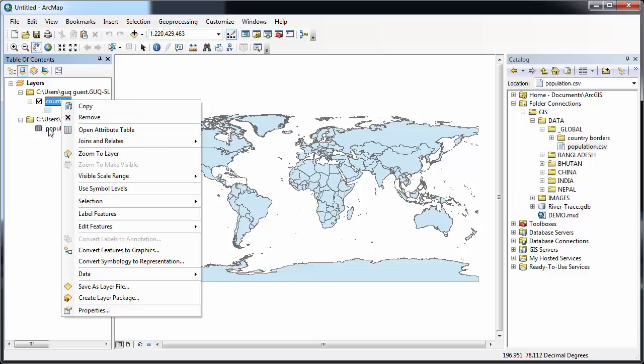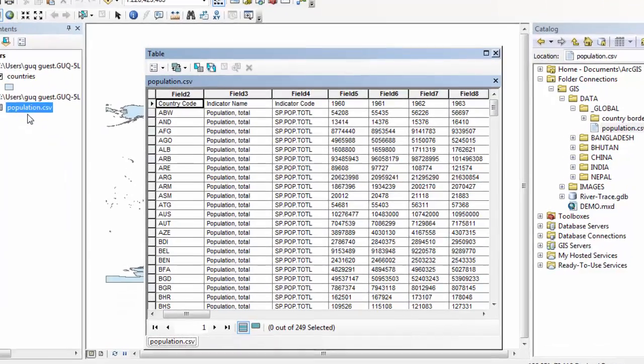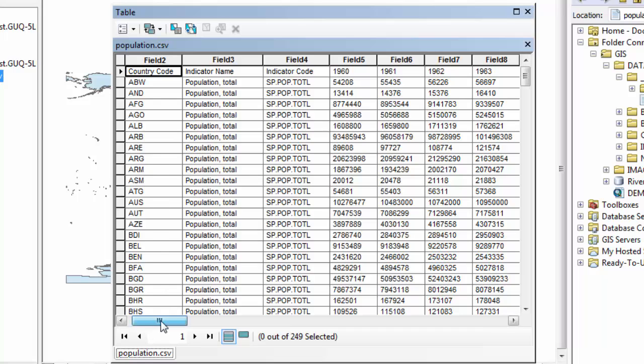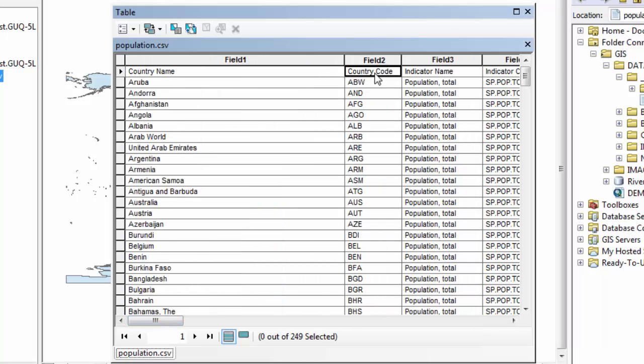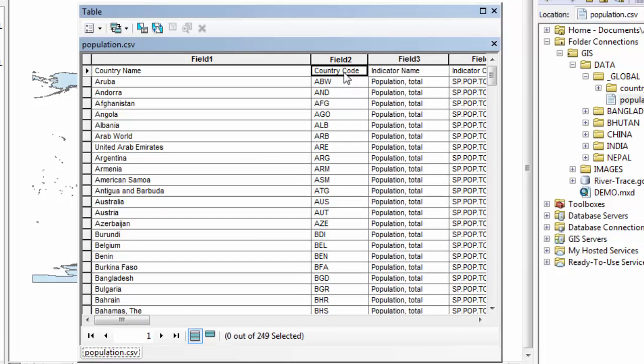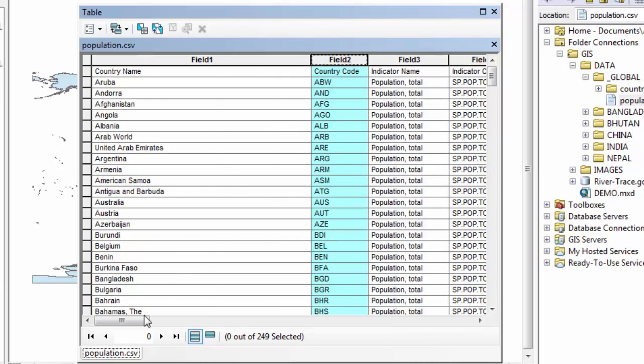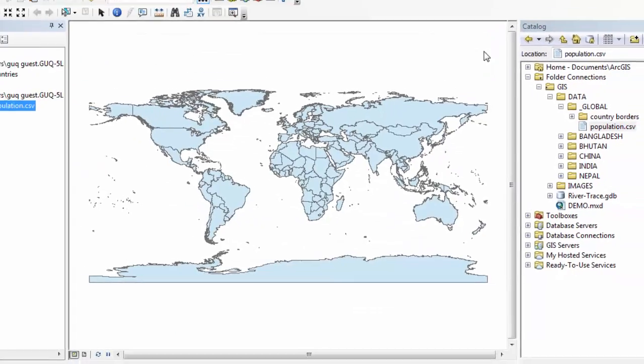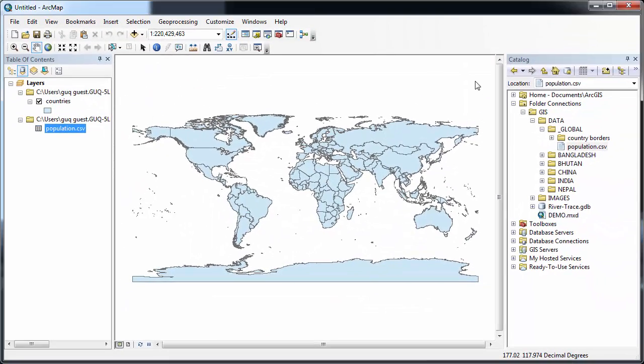Just like the country layer in the table of contents, we can right-click on the population data and open a table. As you can see, importing data into ArcGIS can be a bit messy sometimes, and sometimes the table headings and labels will get a little bit mixed up. However, in this case it is relatively easy to see that field 2 represents the country ISO codes, and many of the subsequent fields represent population data. Now go ahead and close out of this menu.